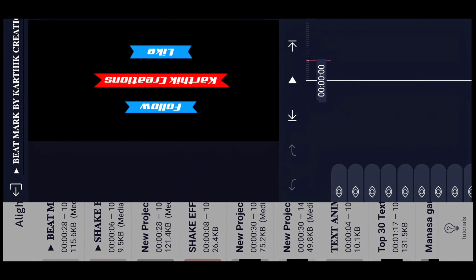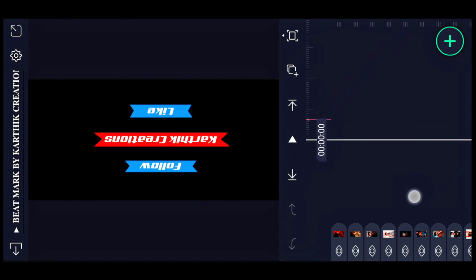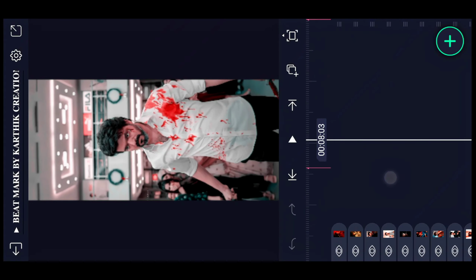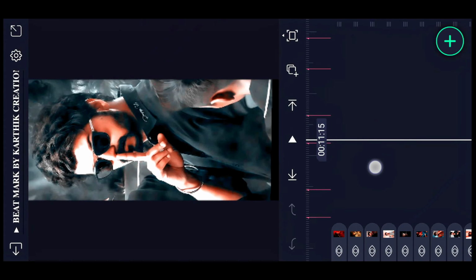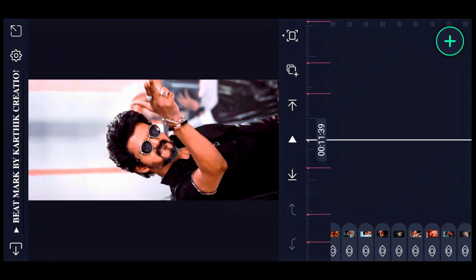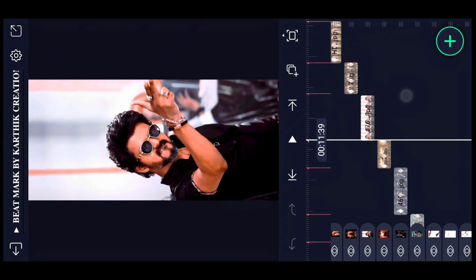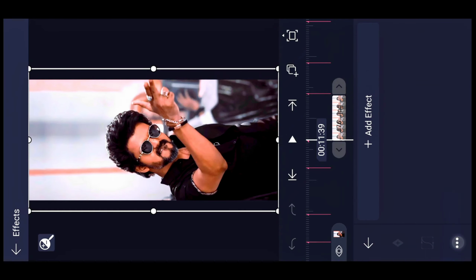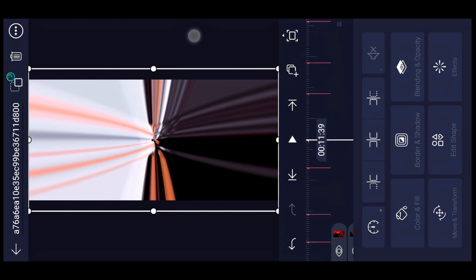Open Beatmark. Slide left side up to 11.33 seconds. Scroll up. Select the first photo and choose Effect and click on 3 dots, then paste effect.